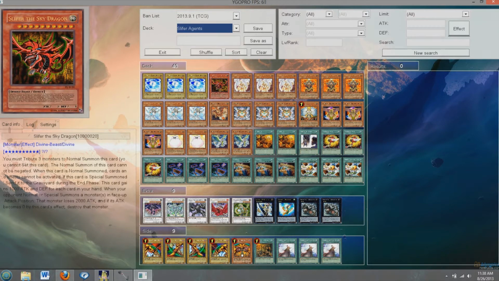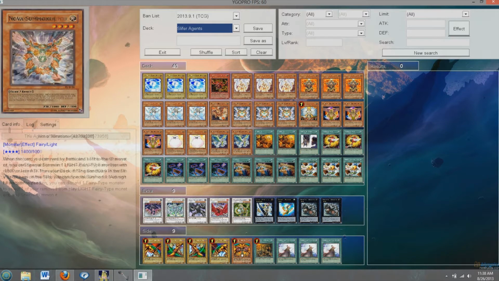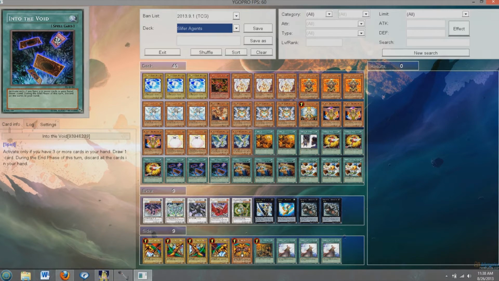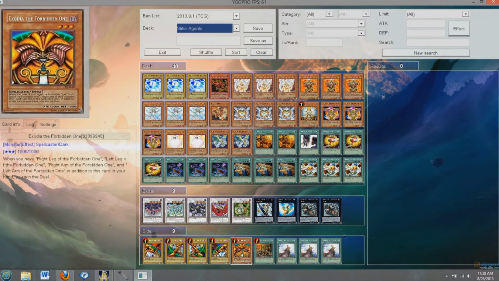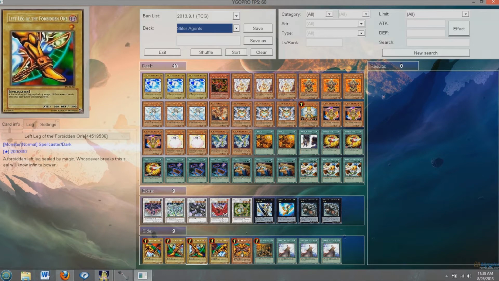Remember last time that in my Slifer Agent deck, I had Monster Reborn, Heavy Storm, and Pot of Avarice. I was running those three cards, and they all three got hit on the ban list. I was also running Card Destruction, but obviously Card Destruction is easy to replace. It was mainly Pot of Avarice that I was having trouble with.